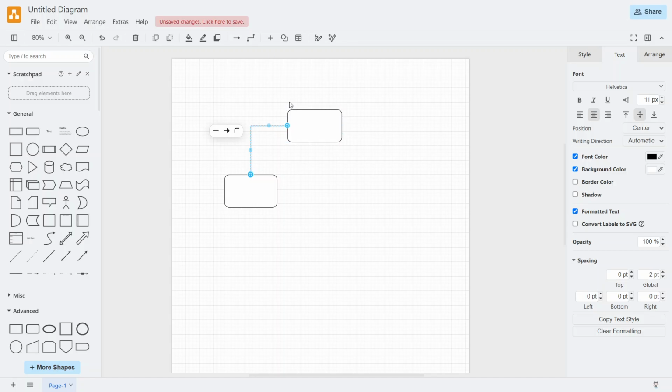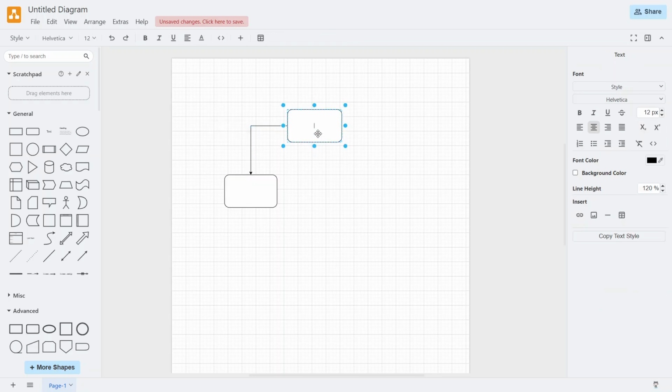Next, you can add and format text. Double-click any shape to edit the text inside it. After entering your text, use the text tab on the right side to adjust things like the font, size, alignment, and color. This is especially helpful if you want your diagram to look cleaner, more consistent, or easier to present.